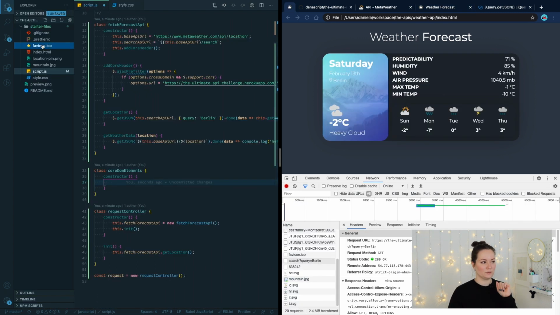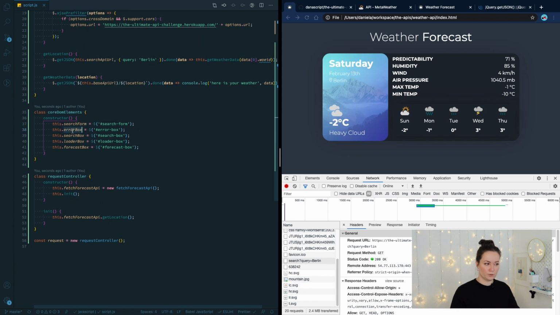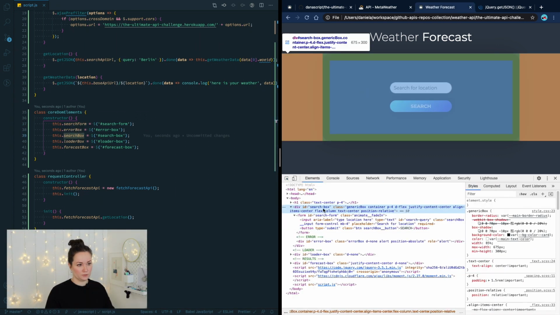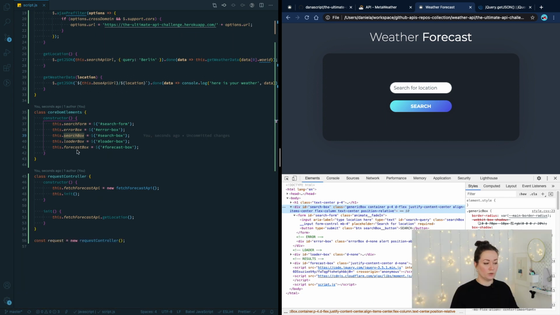In order not to spend too much time on it, you can grab that snippet from the finished result on GitHub. We have the search form, we have an error box, search box. Let me show you. This one is the search box. Every card has its own dedicated ID. Then we have the load box and the forecast box. I chose only those elements because those are the ones that are core in terms of interaction and that we need to be using more than once.